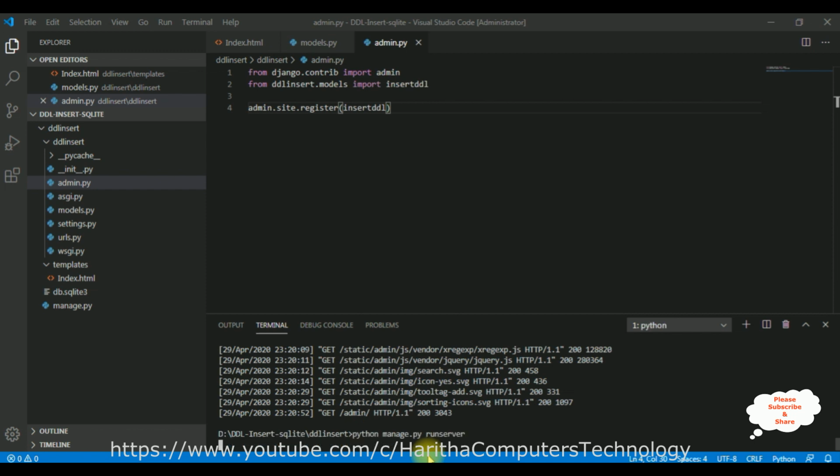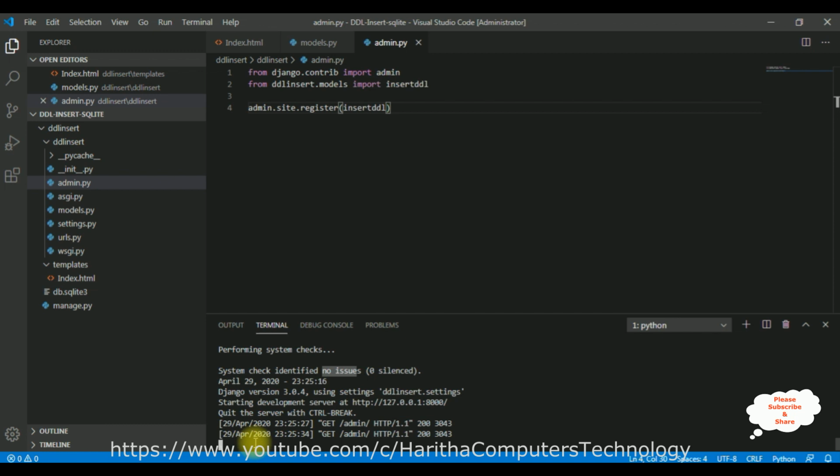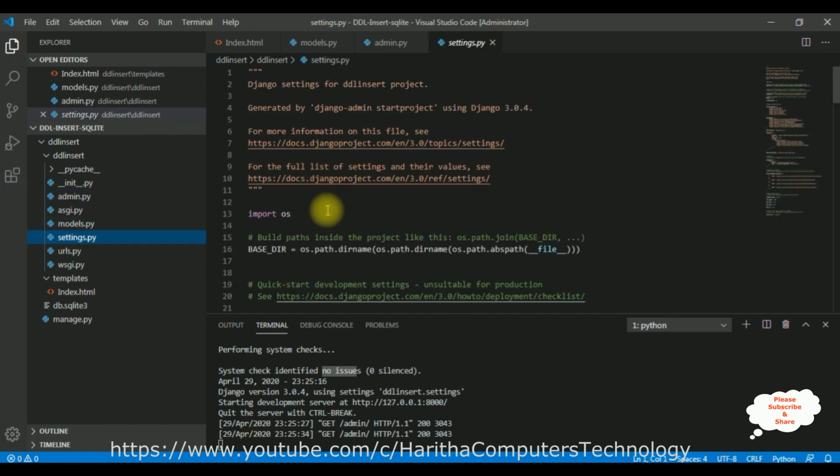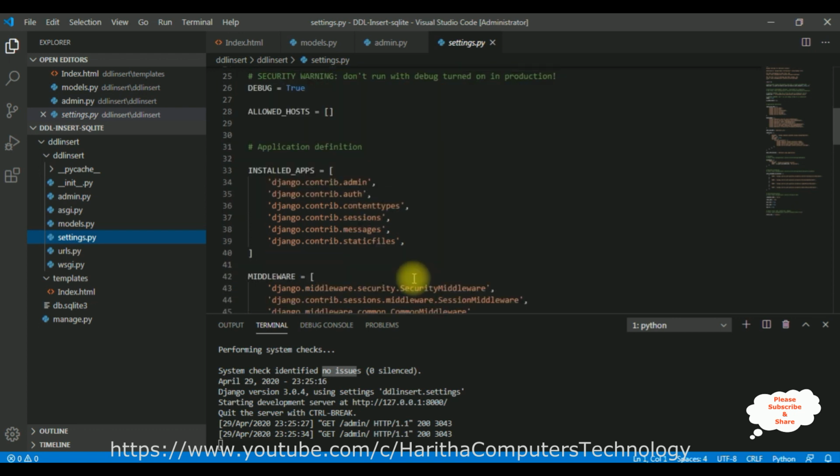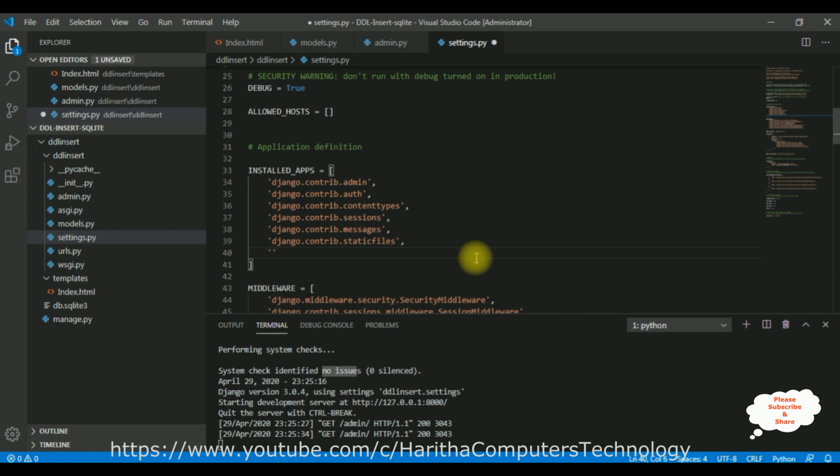Click enter. Oops, here I forgot one thing. Open settings.py. We need to register the application here within single quotes. This is a very important step. We need to install our application name in the settings file. So, ddl insert. Now let's save this file.